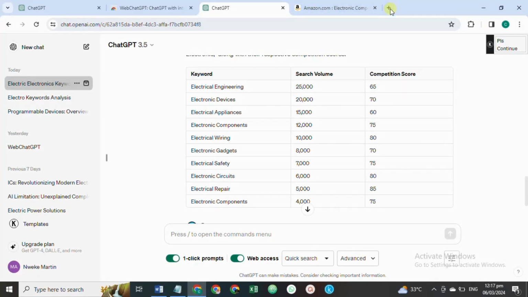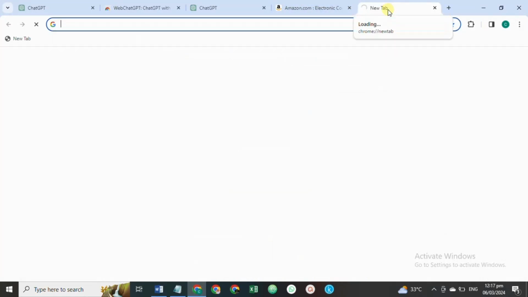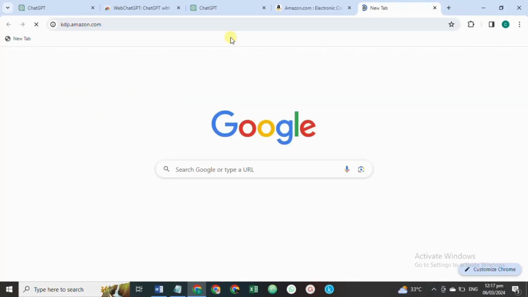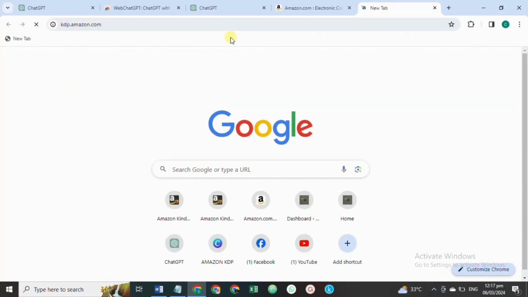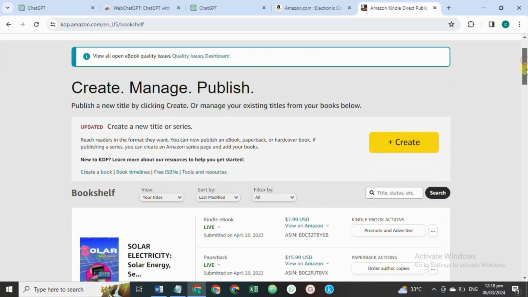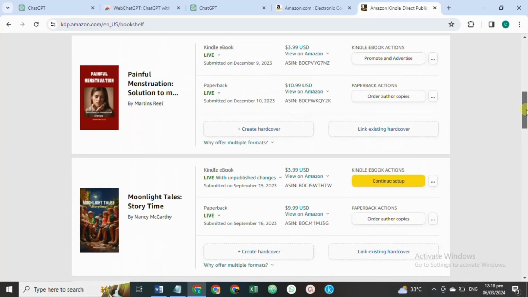So if you don't know how to do this, I have a premium course that teaches everything Amazon KDP, but we'll get there later. Now I've just opened the Amazon KDP website, kdp.amazon.com. Let me show us how to implement these keywords, the results from our keyword research, and how to utilize them better.